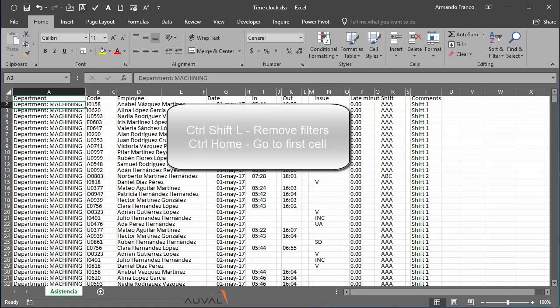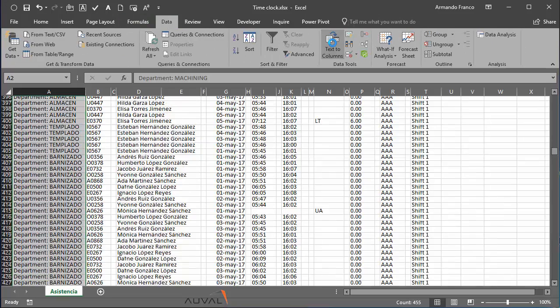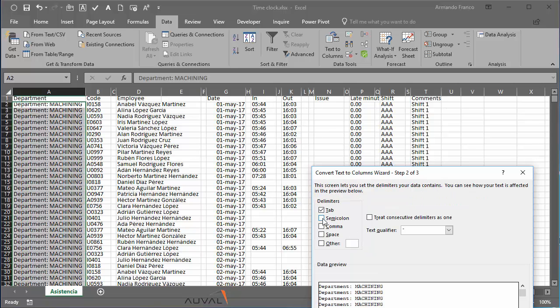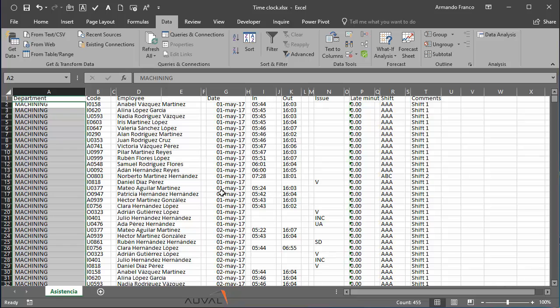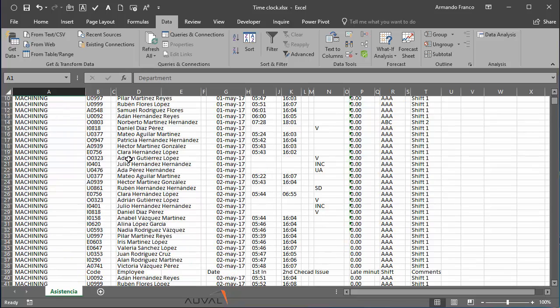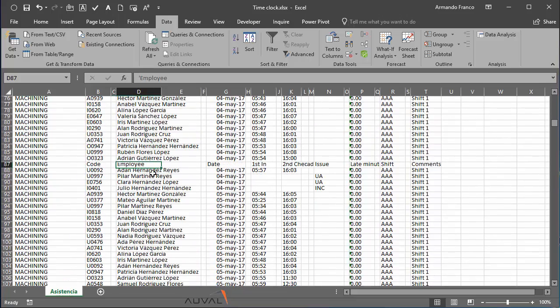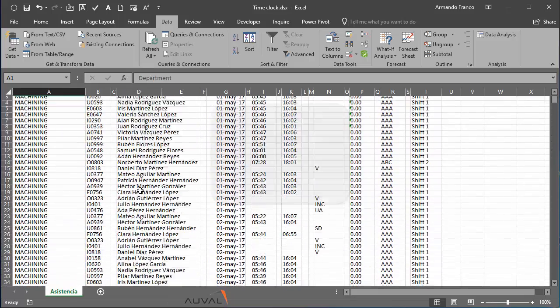So from A2, Control Shift down, data, text to columns, it's going to be delimited, next, by a column, there, next, very important, click do not import, we don't want the department, finish. We're almost done, what are we missing? This, the employee, it repeats the title. So we don't want to have titles in here.